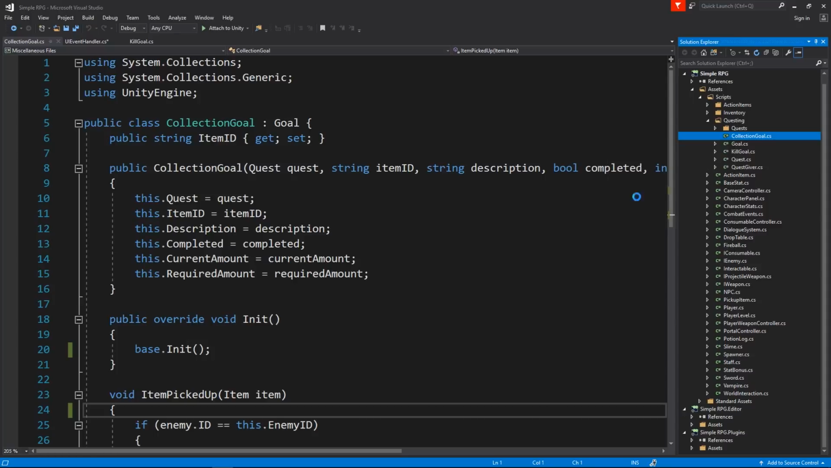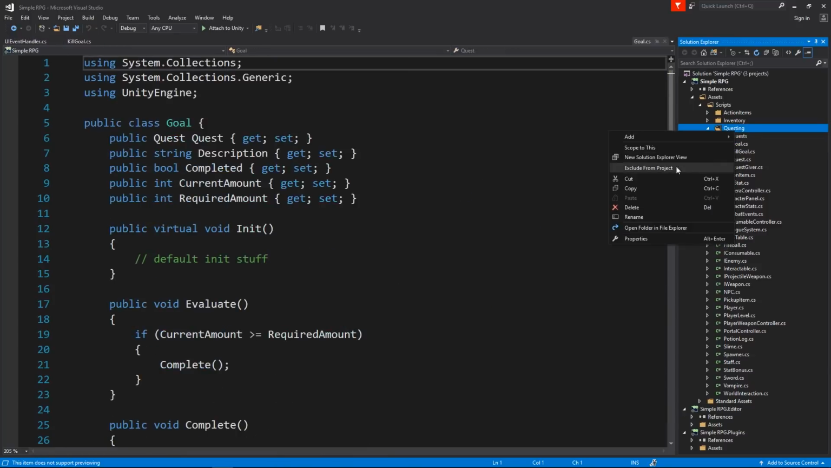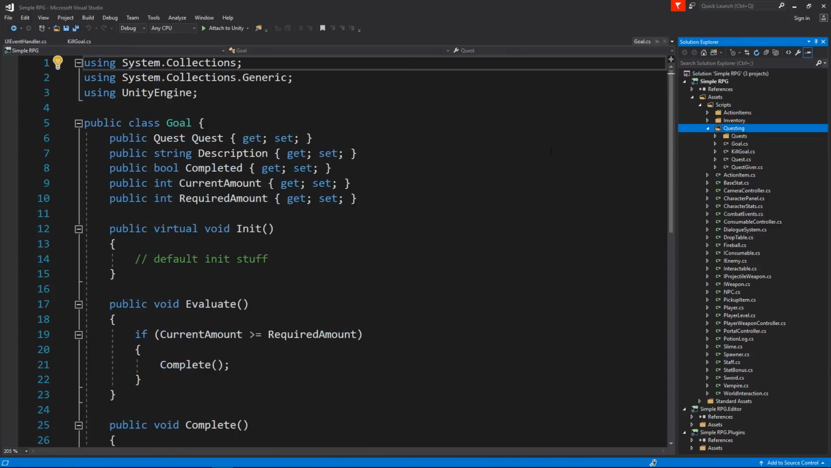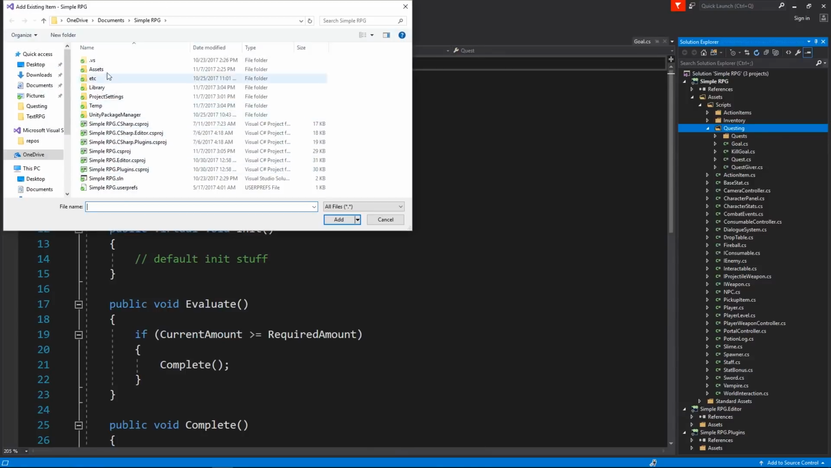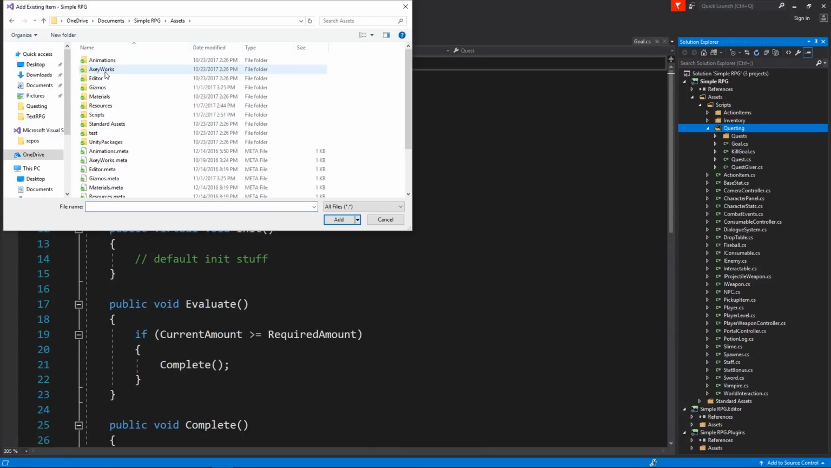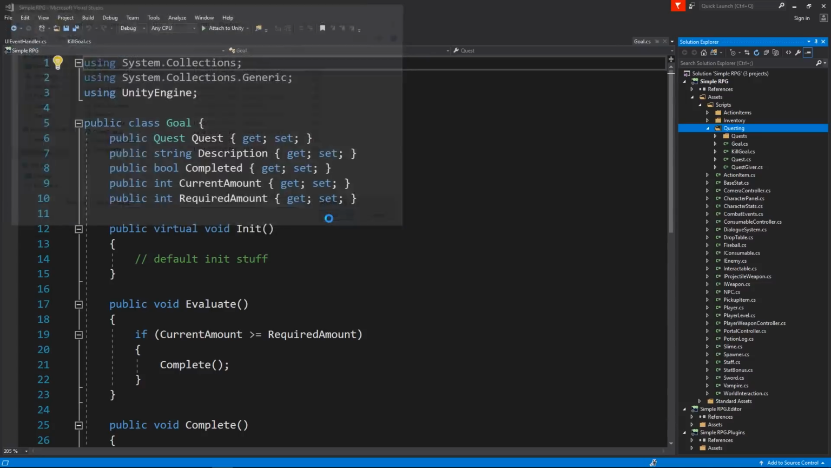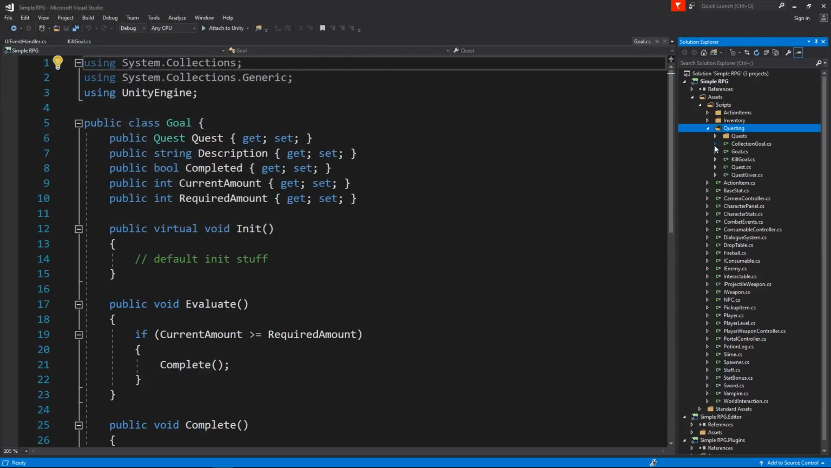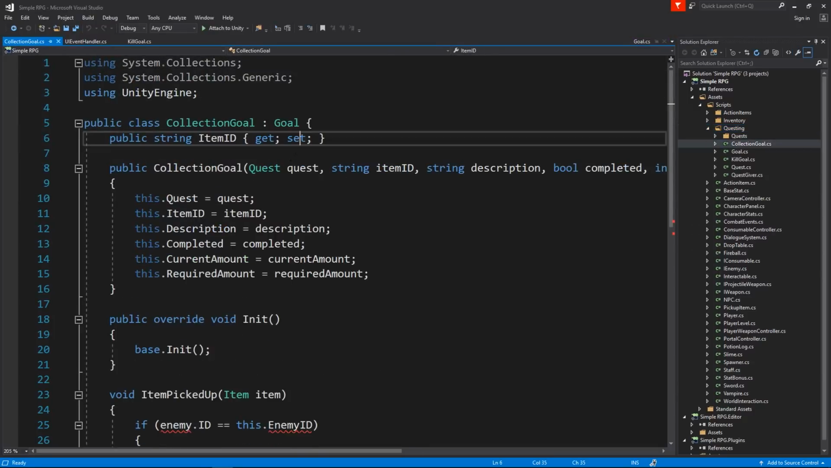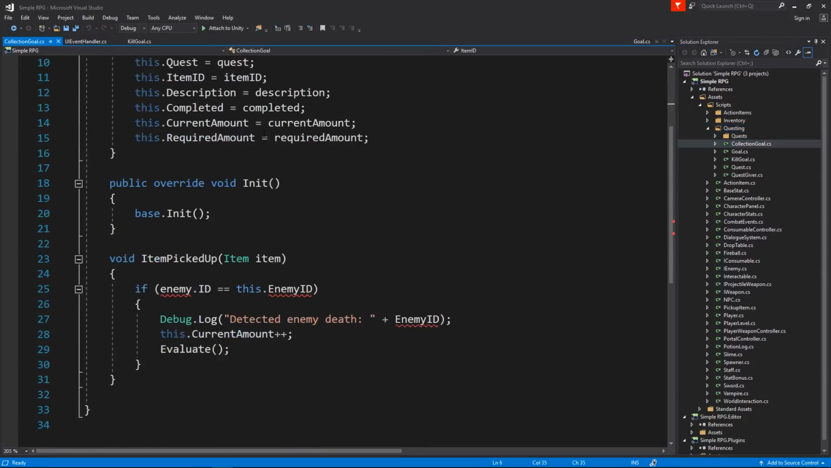I'm going to exclude from project and then add existing item. Assets, scripts, questing, and then add in collection goal. Let it generate the metadata for us. Okay, cool. And there we are. So now it actually found goal, so we're actually a part of the solution.